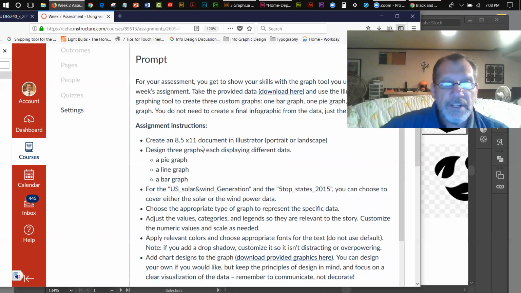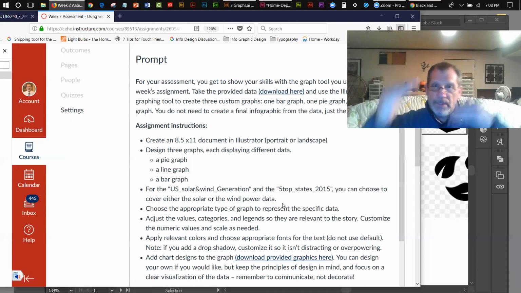All right. So you're going to design 3 graphs, each displaying different data: pie graph, line graph, and a bar graph. For the U.S. solar and wind generation in the 5 top states, 2015, you can choose to cover either the solar or the wind power data. So basically, you don't have to do both of them. But I do want to show you something rather interesting. In the 5 top states, 2015, I actually attempted to do both. And because the data that is given is so completely different from one another, that, well, I'm going to show you. I'm going to go through the process of showing you, and then I'm going to show you a real fascinating way. At least it's fascinating to me.